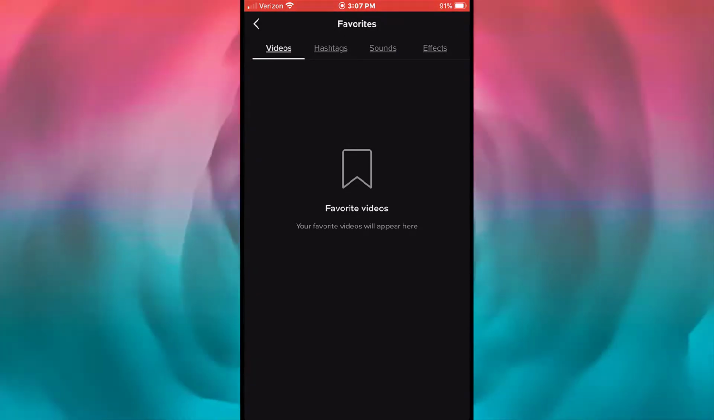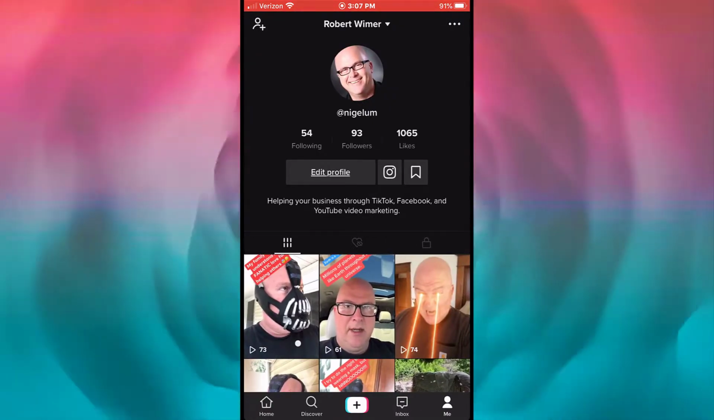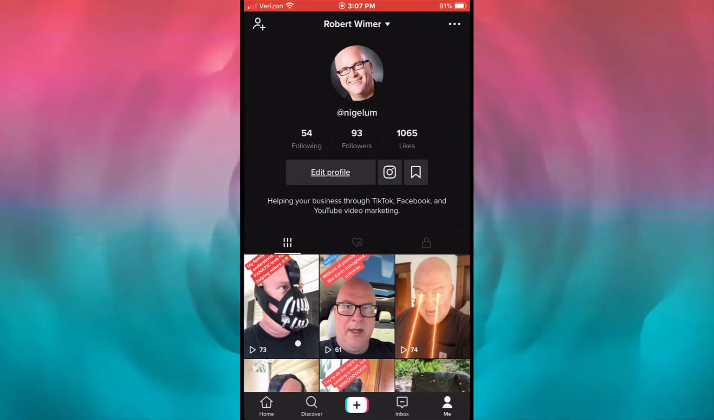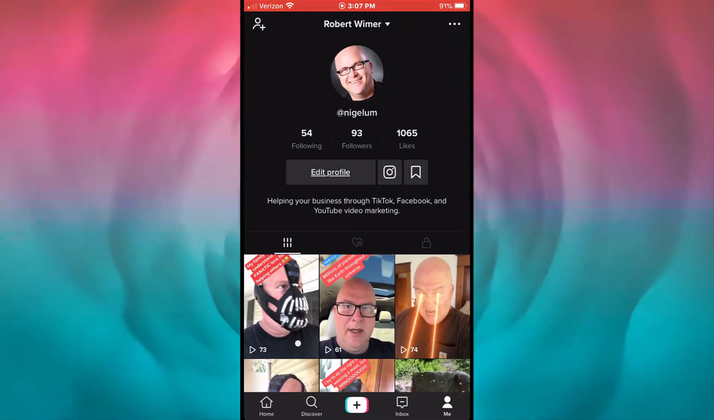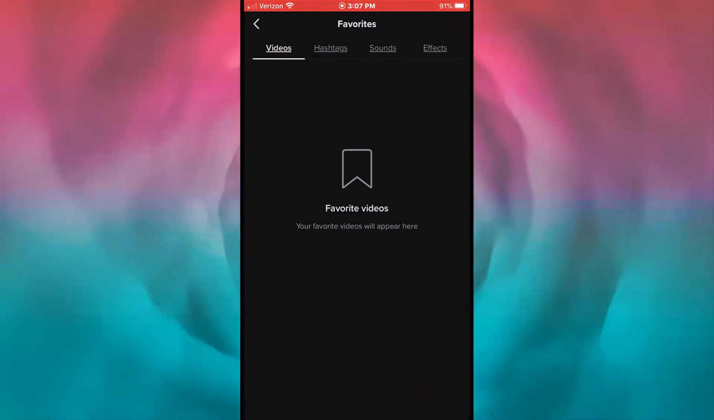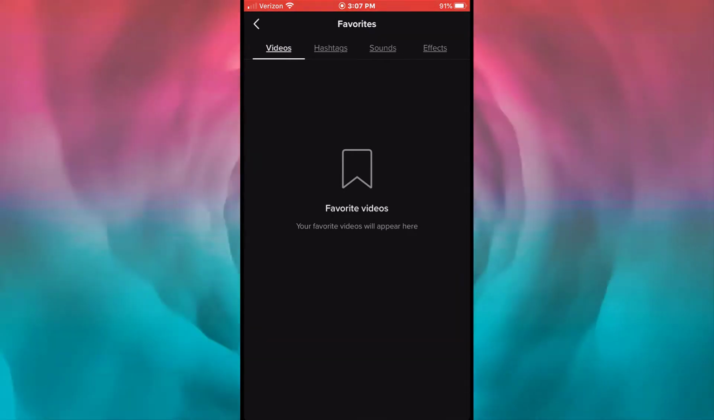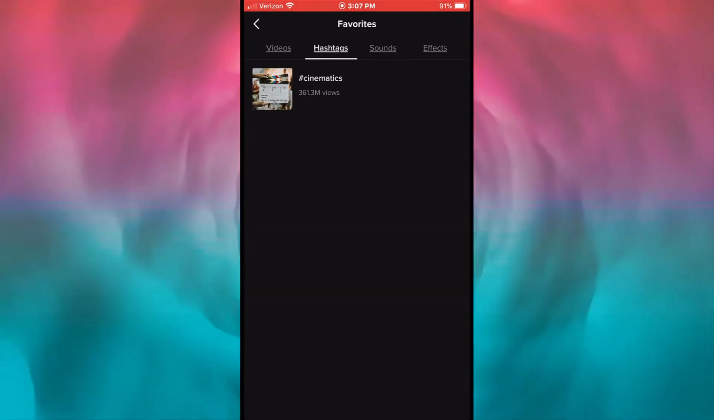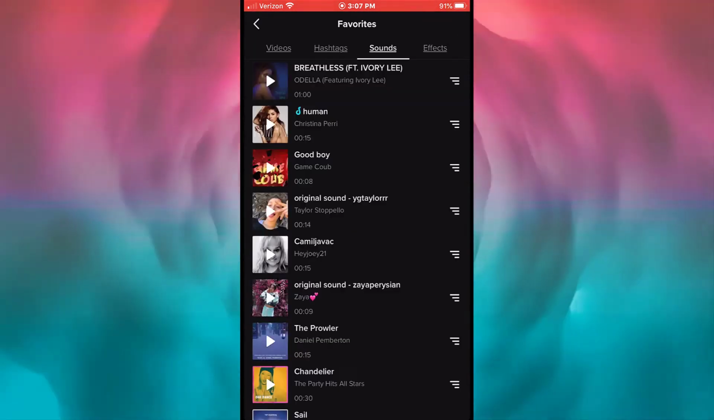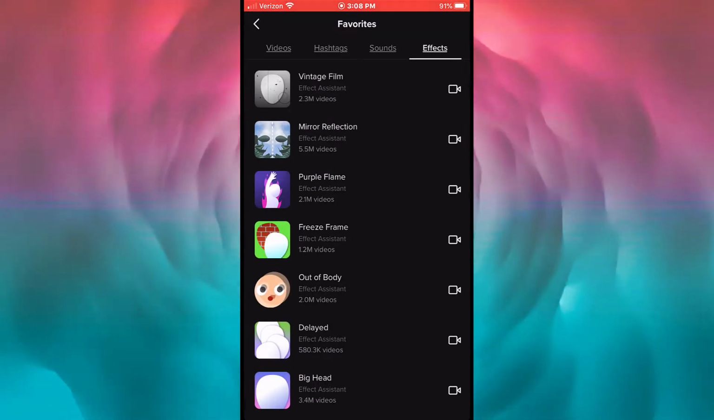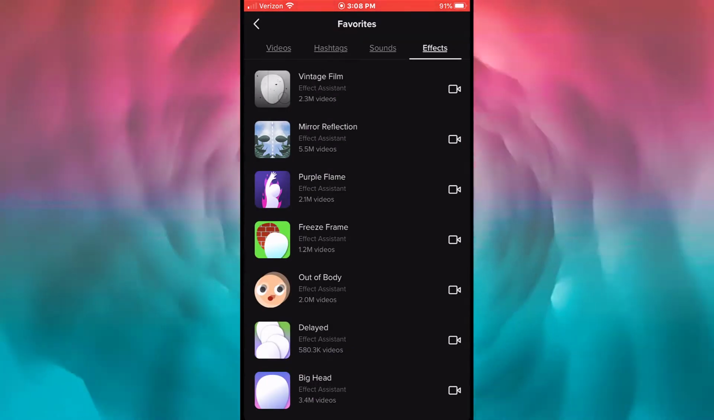Now, what you do when you want to add a video, a sound, or music, or effects, you add them to your favorites. So if I go to mine, I can take a look, and I haven't added any videos to my favorites yet. But I can go ahead and add hashtags to my favorites, I can add sounds, and I can add effects so that I can use these at any time whenever I create a video.